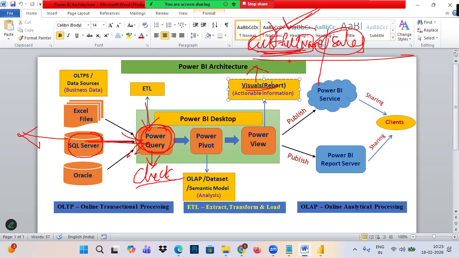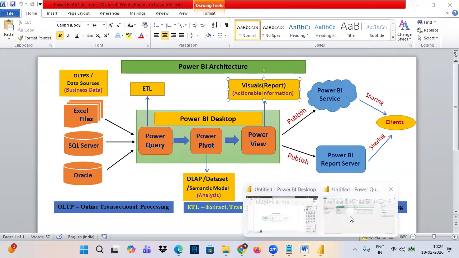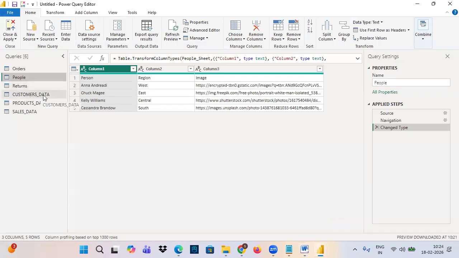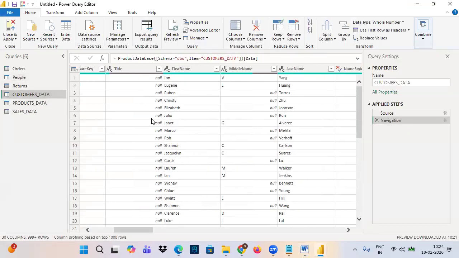We need to check whether customer full name is there or not. Go to Power Query, go to the customers table, and try to check the data. When I check the data, you have first name, middle name, last name.